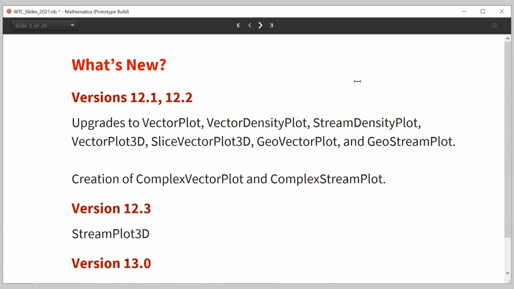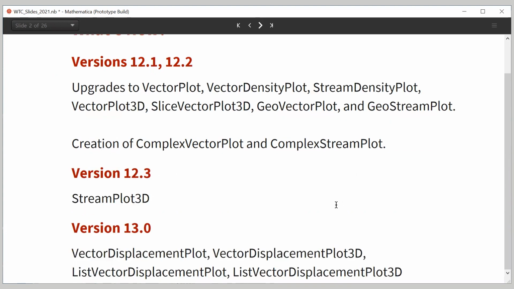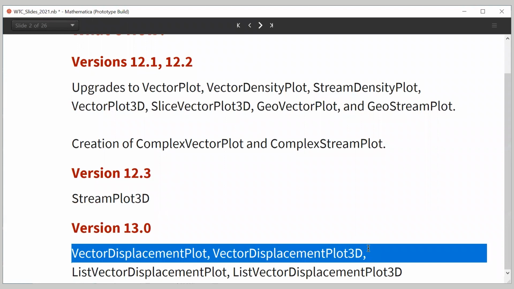So in version 12, we made a lot of changes to existing vector plot functions, and we've also created some new ones. I'm going to basically review a little bit of the changes to the old functions, and then I'm going to spend most of my time talking about Streamplot 3D and these two displacement plots.